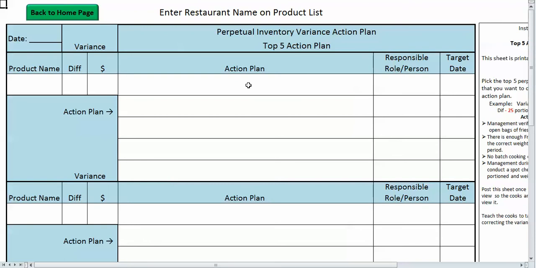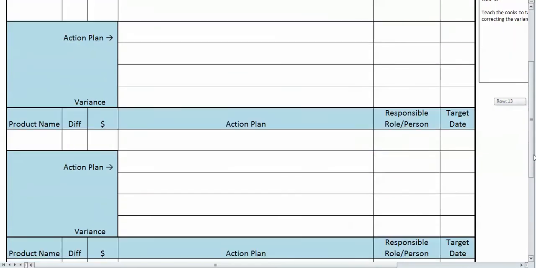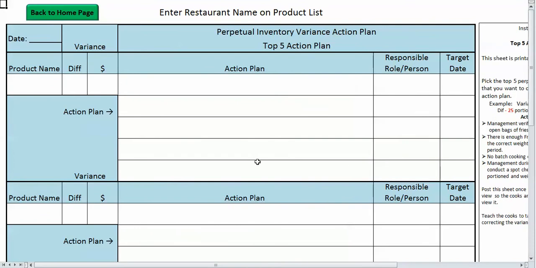All right, let's go to action plan. After you do your perpetual inventory, you pick the top five items that you want to have your crew focus on. Put them in there: the product name, the difference, the dollar amount that's off the sheet, the item itself, person responsible, and target date. You can do more than one, as many as you want. Post this information in your kitchen and in your service area. Let them look at it, and as you do your pre-shift meetings, talk about it so that you can go ahead and fix the problem.